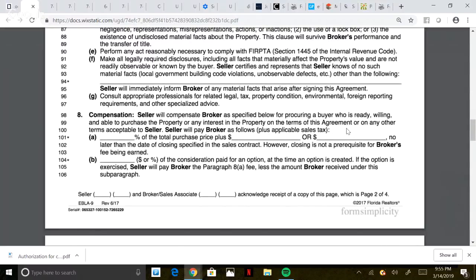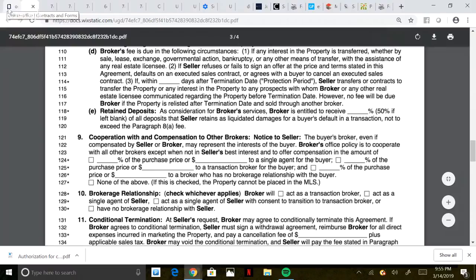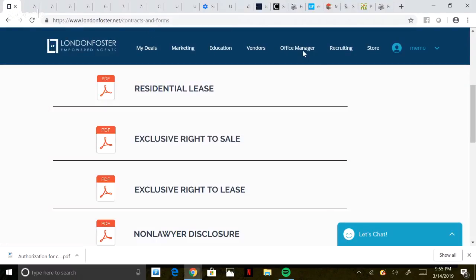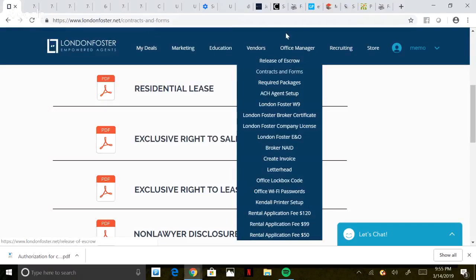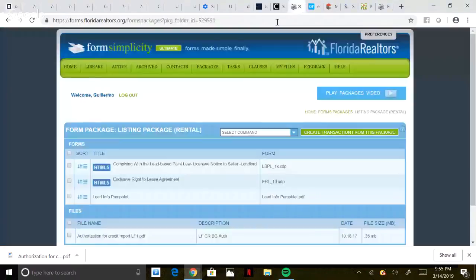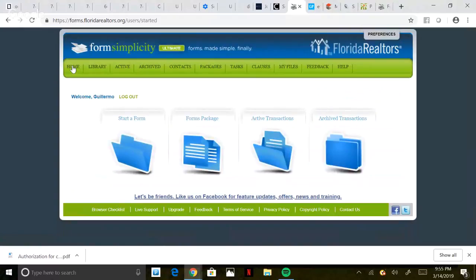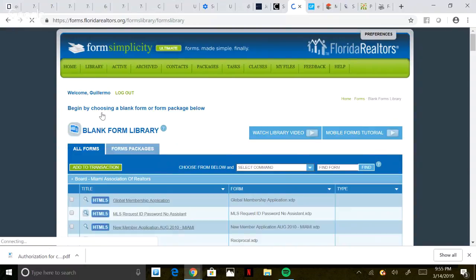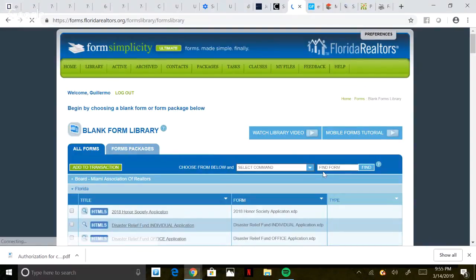But if you want a blank copy of it, you can find that at londonfoster.net under Office Manager, Forms and Contracts. Obviously, you can also find this on Form Simplicity, and our broker has very kindly packaged this all up so that it is easy for us to show, easy for us to find. You're going to go into the library, and you could pull it up under Find, or you could go into Form Packages.